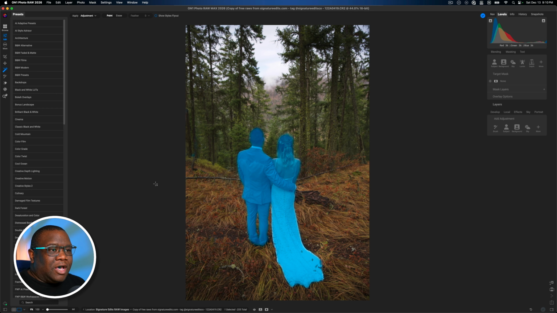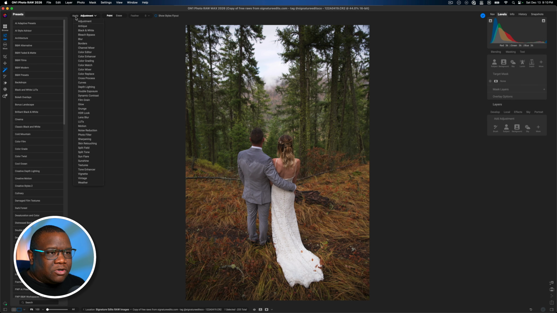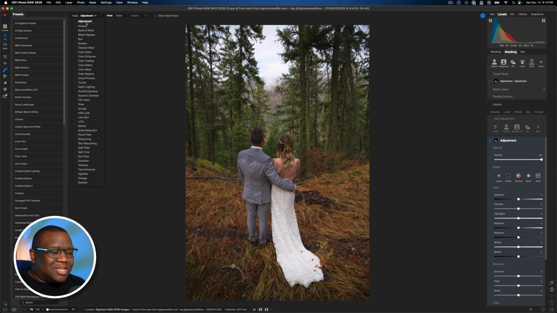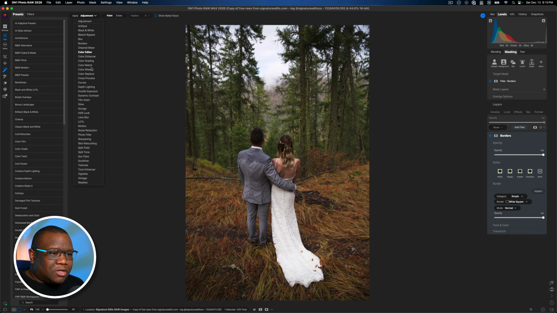So now that I have the people selected, it's time to actually apply the adjustment. However, before I do that, I need to make sure that I have paint selected. You really only have two modes with Super Select AI: paint and erase. If I click on paint, that's going to paint the effect into the area that's blue here, and that's what I want to do. So let's apply a curves adjustment to just the couple. I'm going to click the drop-down arrow here under apply. The first one is adjustments, and that's local adjustments. You don't really need to use this technique to use the local adjustments, because the masking tools work pretty well there. However, I'm going to come down to curves.